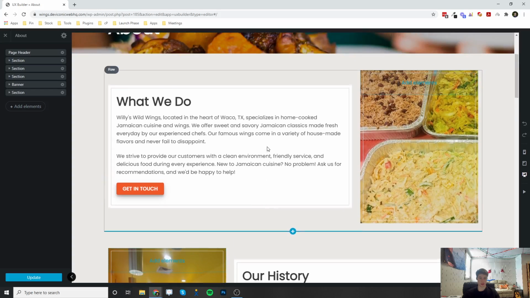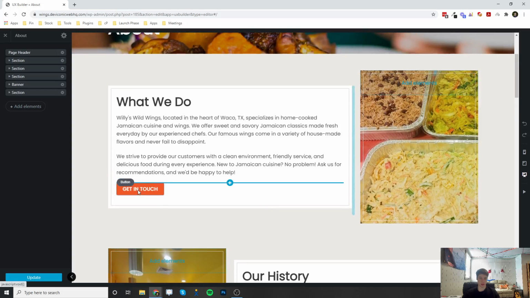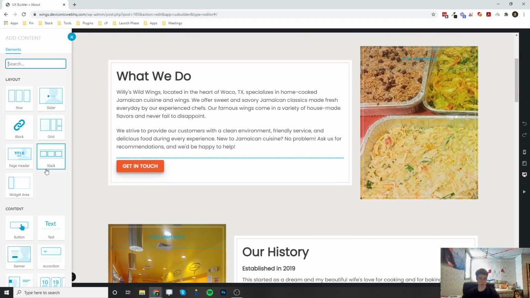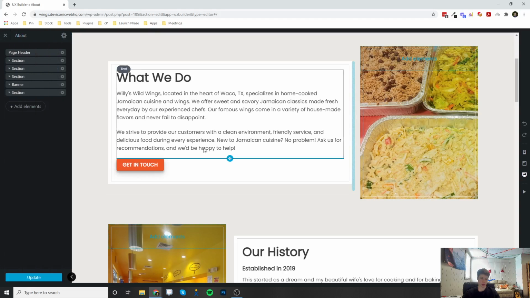Now let's say I wanted to actually add another button right here. You would hover over this area, and this plus button is going to show up right under the text box, and if I click on that, the element tab is going to show up, and you can click button, and then it's going to add the button right next to this one.